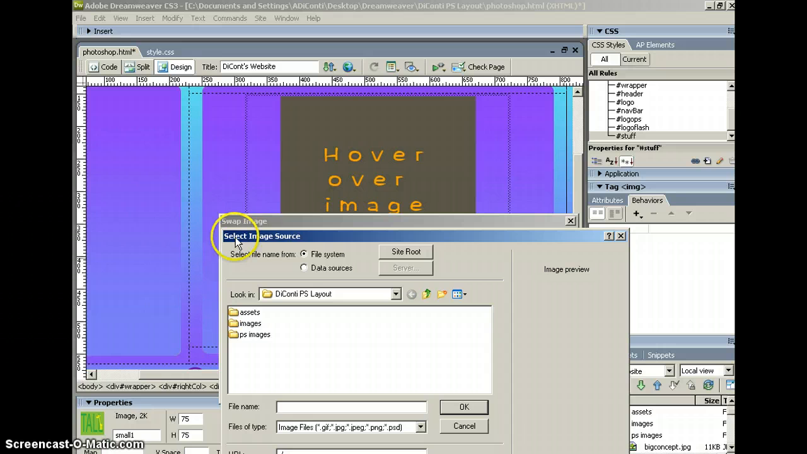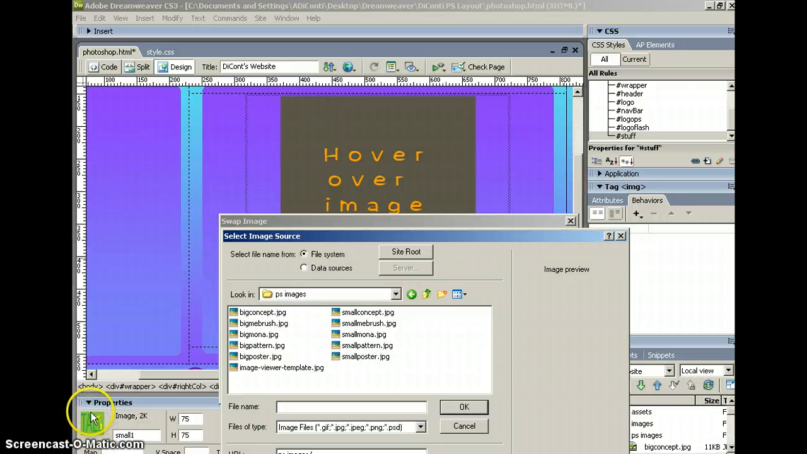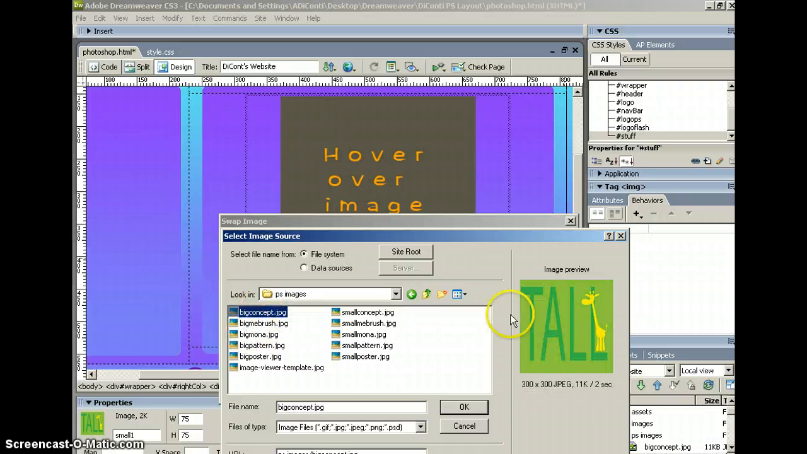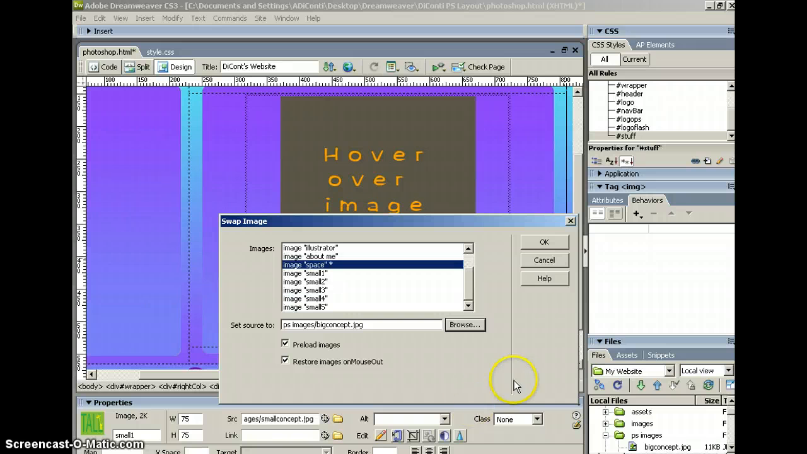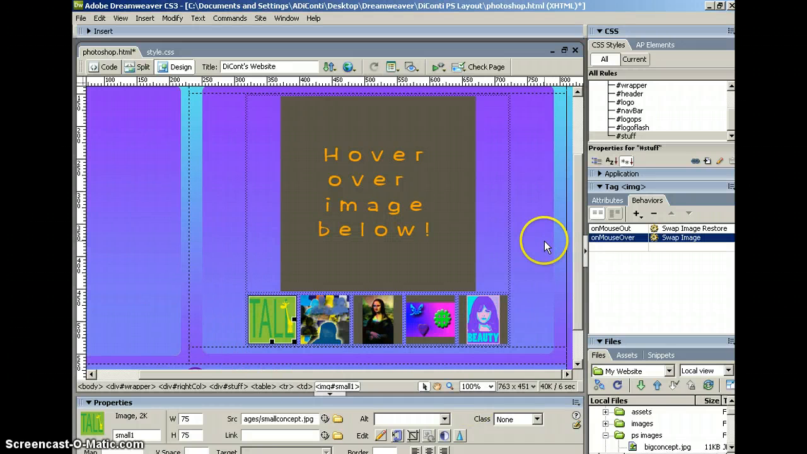So now, select image source. We're going to go into our PS images folder, and now you have to remember what that small image was. That small image was, and I can see my picture here, that was the, let's see, this is important, I kind of messed up. I believe that's my, oh, well, you can highlight it, there you go. That takes care of that. Big concept. So I'm going to click OK. Remember, it's the big one now. Click OK. And then click OK again.